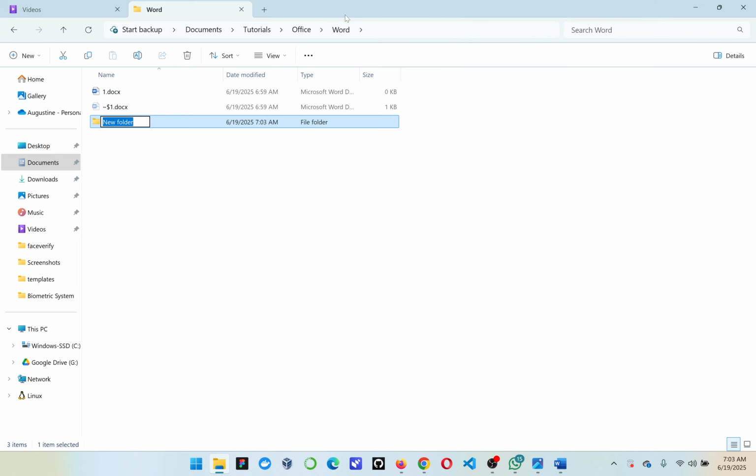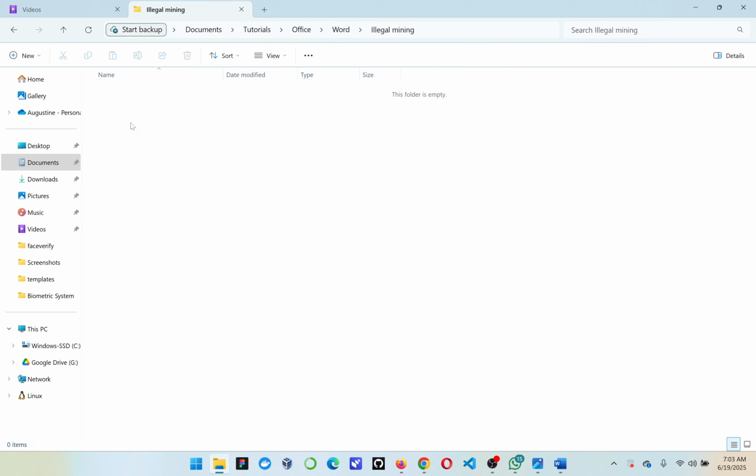This folder, I will name it illegal mining, then enter to save. Just open my folder. Then inside the folder where you want to create your Microsoft Word file, you just right click.